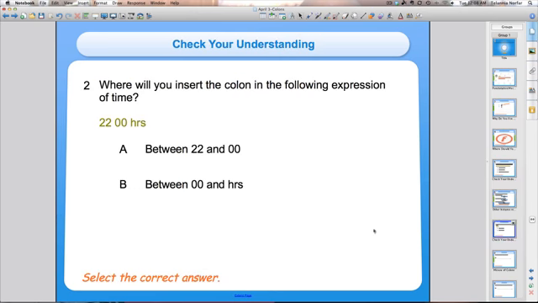Okay, let's check our understanding. Did we just learn three different instances where we should put a colon? Which one of these is correct? Between the 22 and the 00, or between 00 and hours? Unpause the video when everyone has answered.